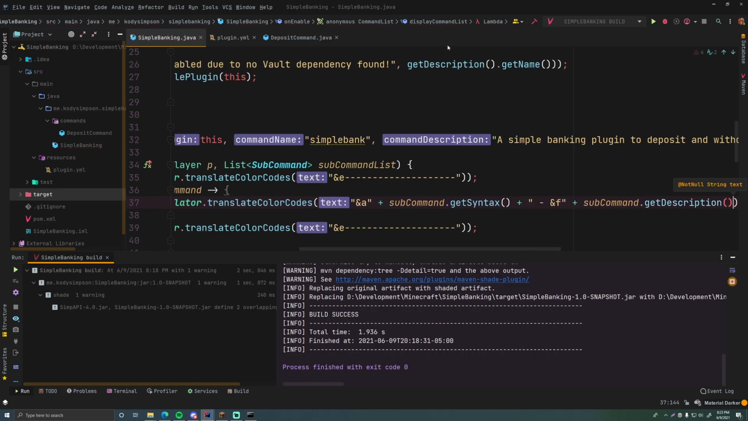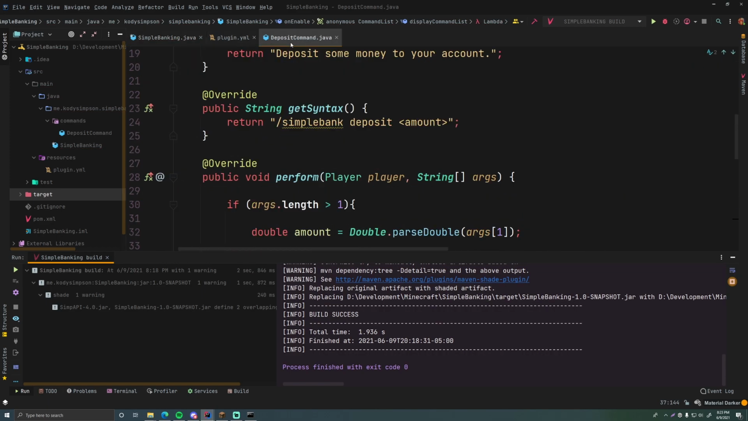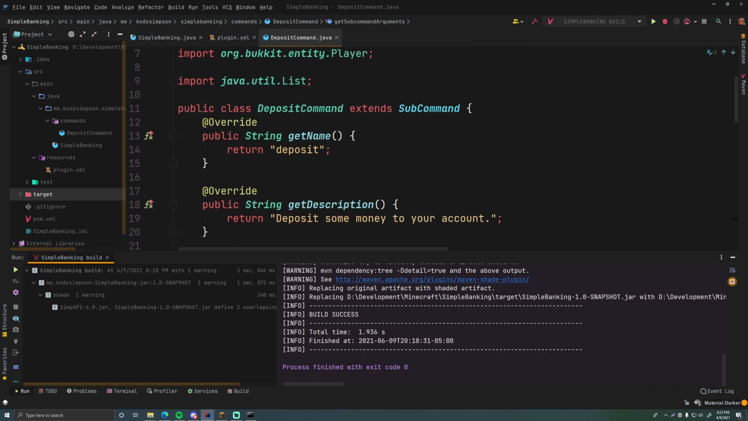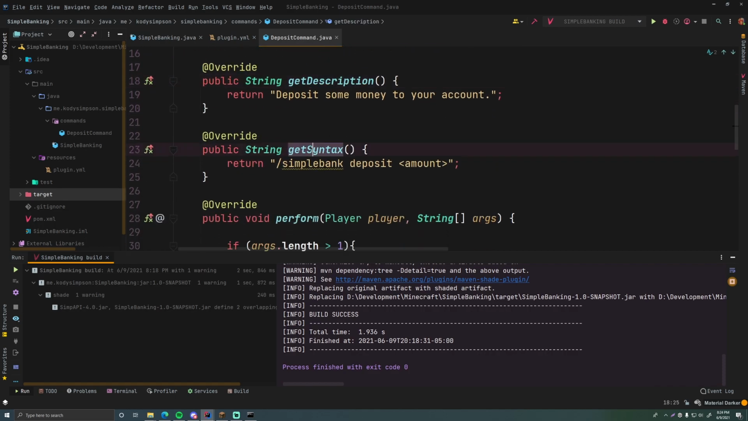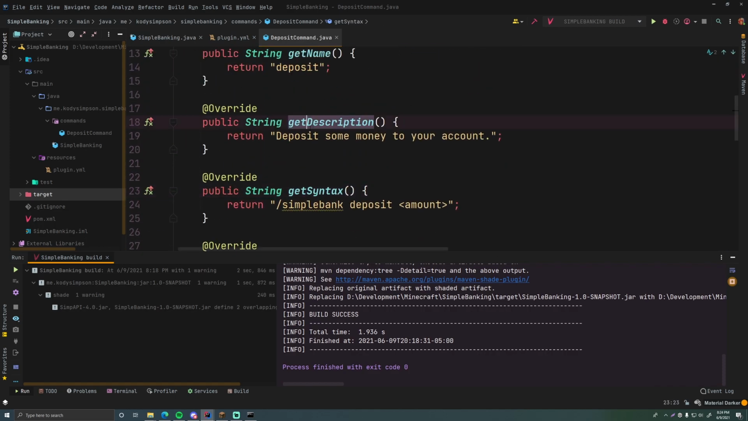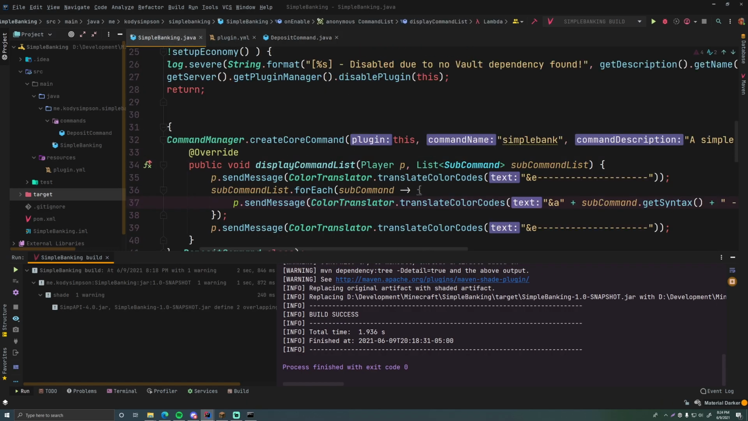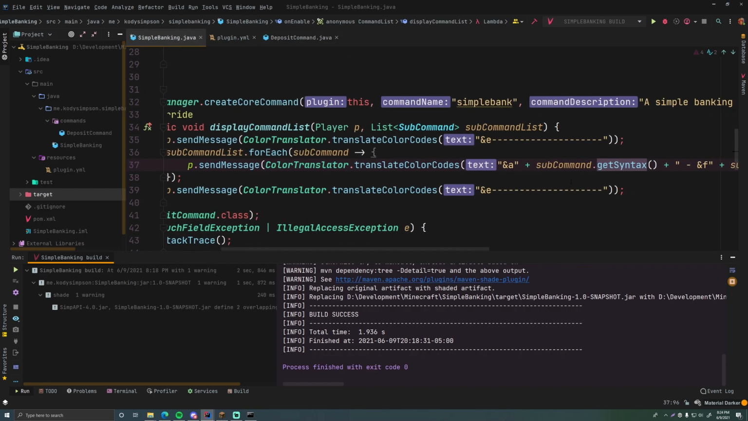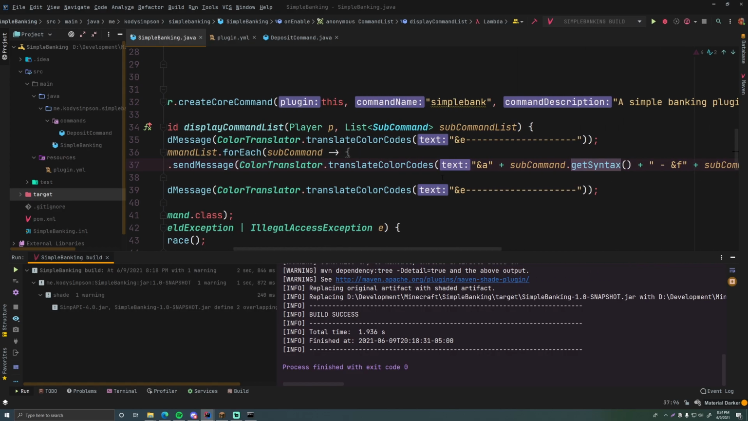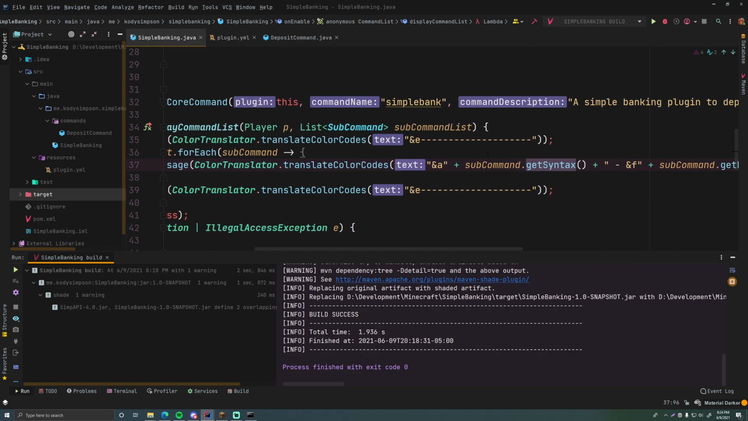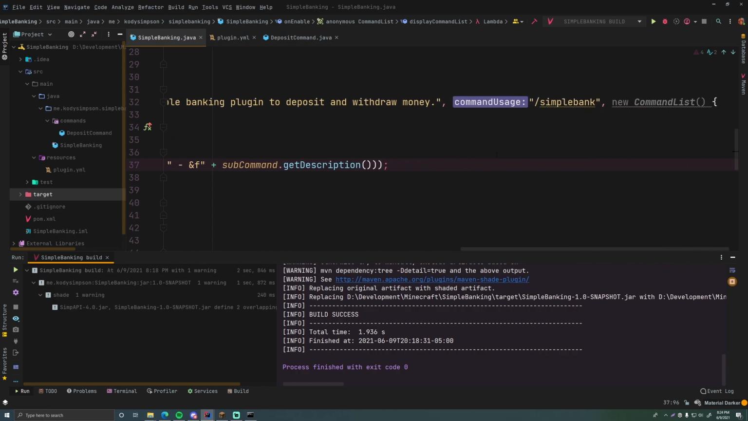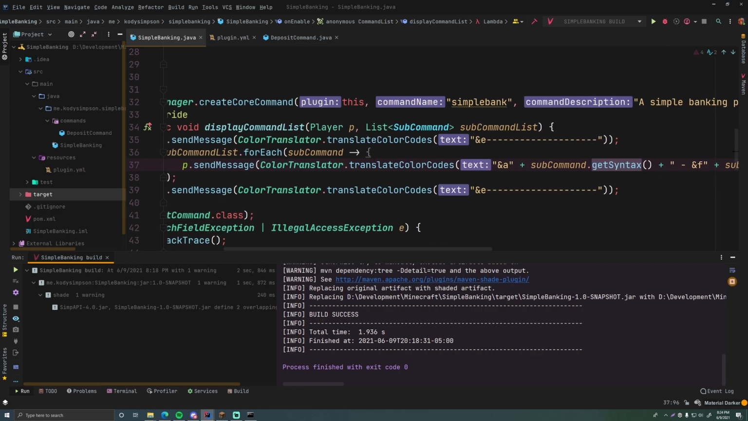So where is this coming from? Of course, this will come directly from your deposit command class. So this is why you define all of these methods here and tell it what to return, because that's what it's used to grab information here. So this is where that information goes. So yeah, that should list all of them. Now we have defined our own custom command list thingy. So when we run our core command without any arguments, it will show this.